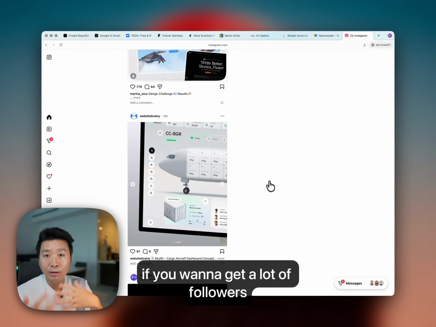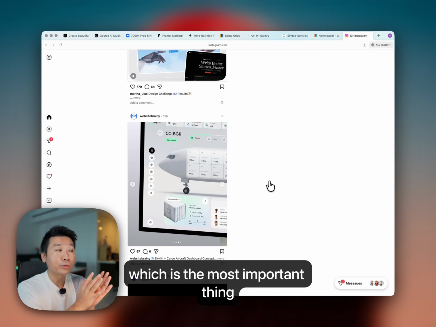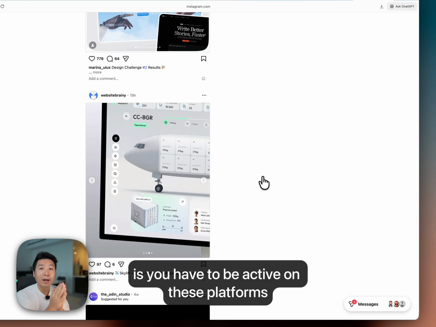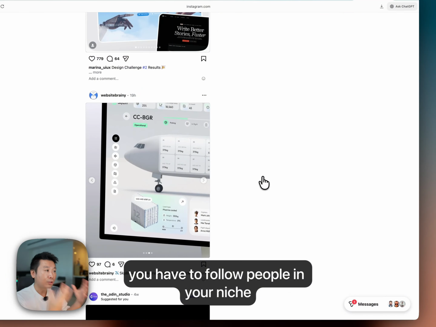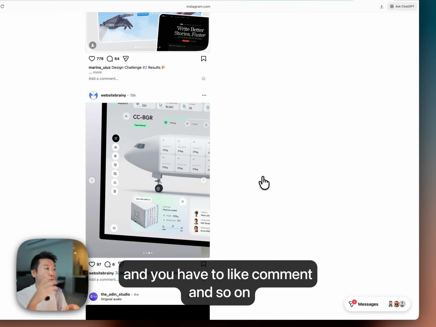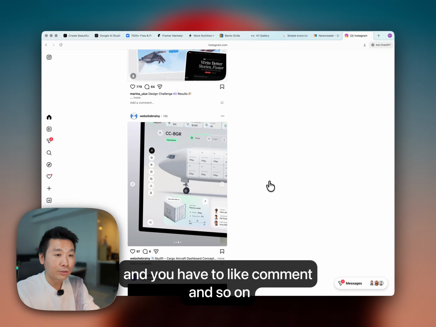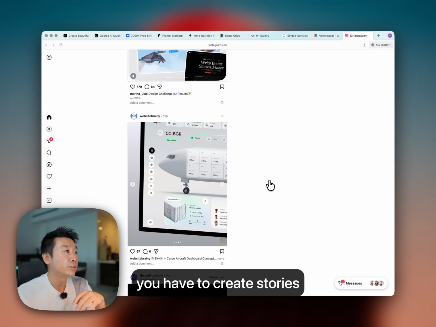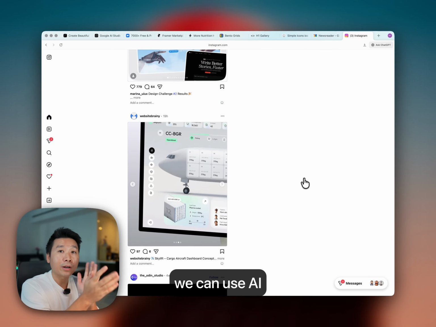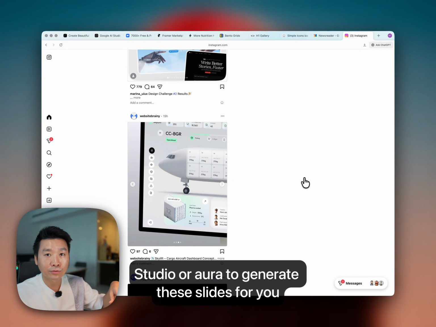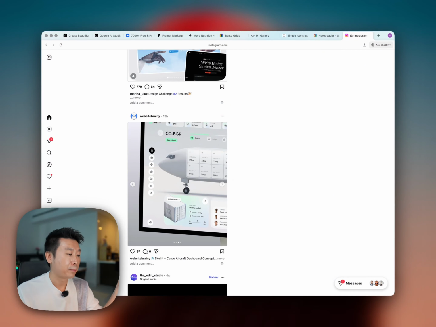If you want to get a lot of followers and a lot of engagement, which is the most important thing, you have to be active on these platforms. You have to use it. You have to be part of that niche. You have to follow people in your niche, and you have to like, comment, and so on. You have to create stories. You have to generate beautiful slides, which, by the way, we can use AI Studio or Aura to generate for you, or Nano Banana.